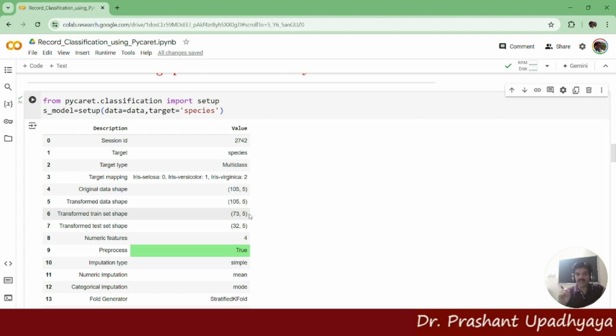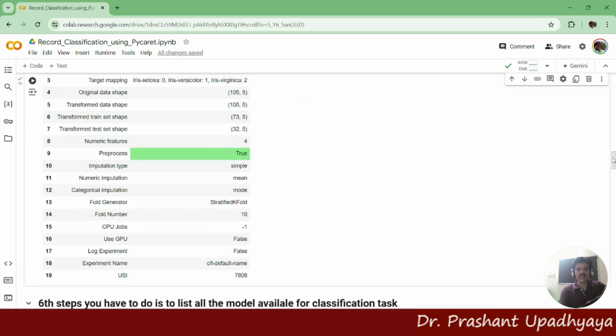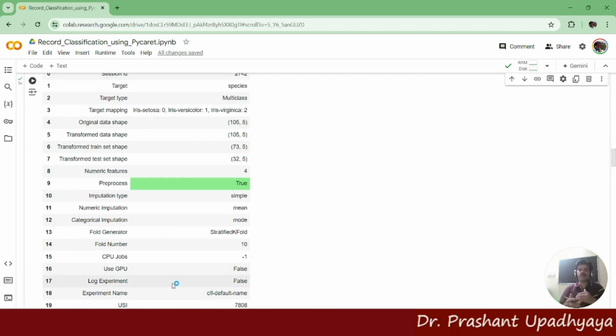We are not touching that unseen data, because we have not given the unseen data to it. We have given only the training data set, but again it is dividing it. Numerical features: what are they? We have petal length, petal width, sepal length and sepal width, which have numerical values, so we have 4 numerical features. Then what is the number of folds we are using? How many times do you want the iteration to run? By default it is taking 10 folds. So whenever we run this experiment, it will run 10 times and then give the average value of it.